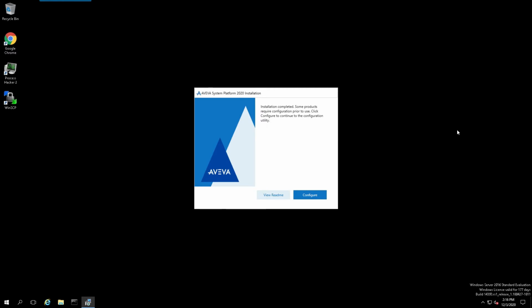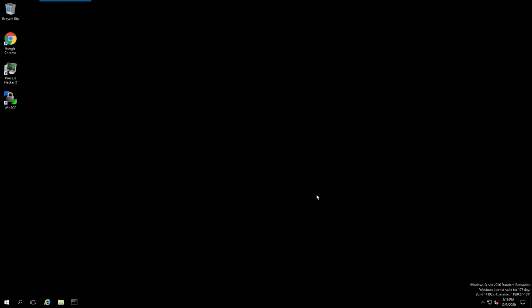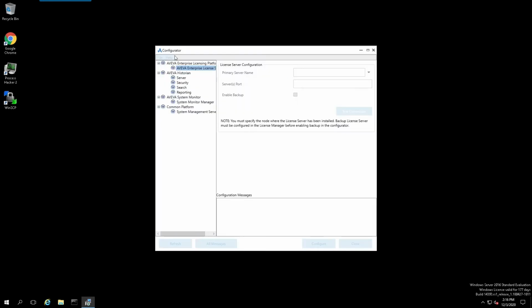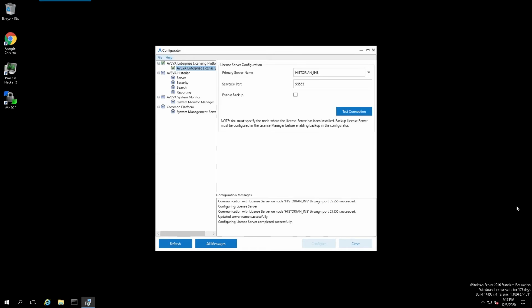Once the installation is complete, we can simply select configure. That will bring up the configure dialog box. Right here, the license server is the first component in the configuration hierarchy. I'm going to allow the license server to remain on the historian, or you could simply point it to the license server on the network, test the connection, make sure it's succeeded, and click on configure. Okay, once that's successfully configured, now let's move on to configuring the actual historian itself.